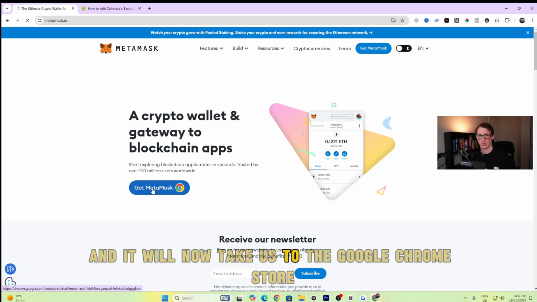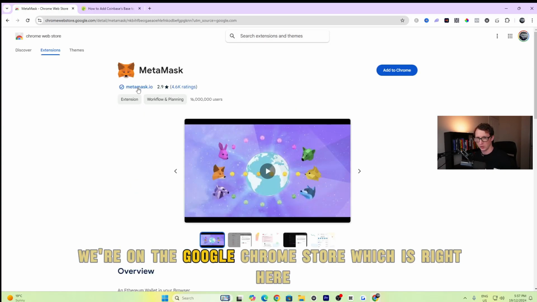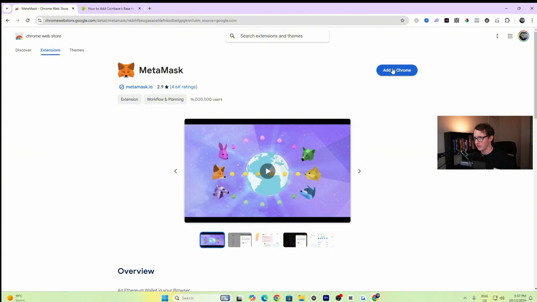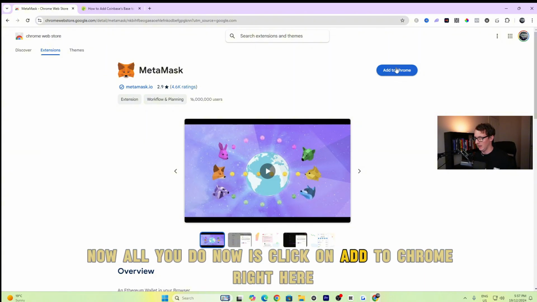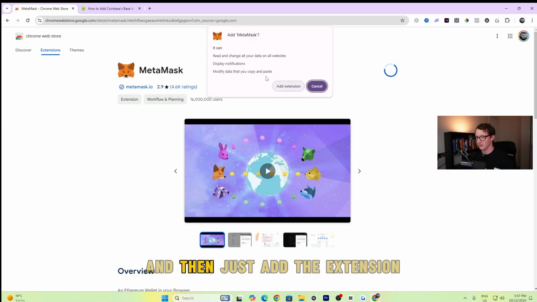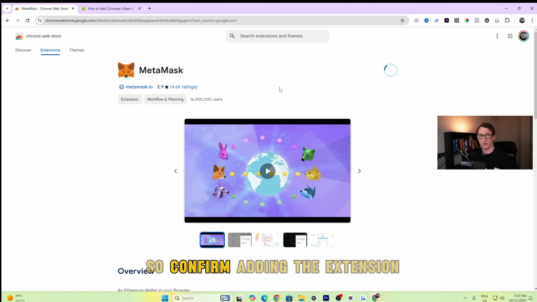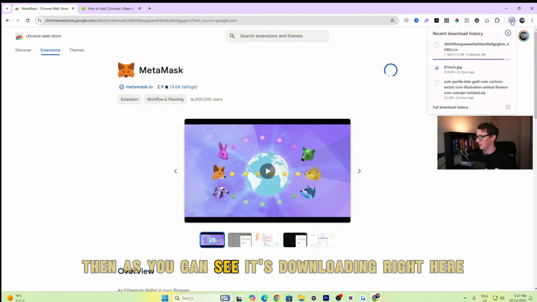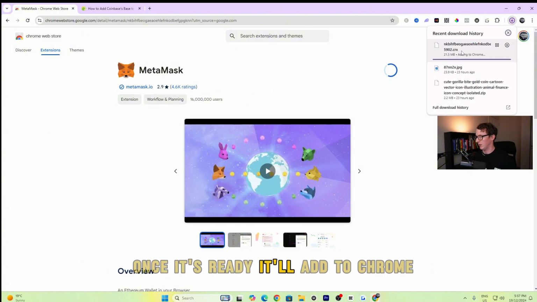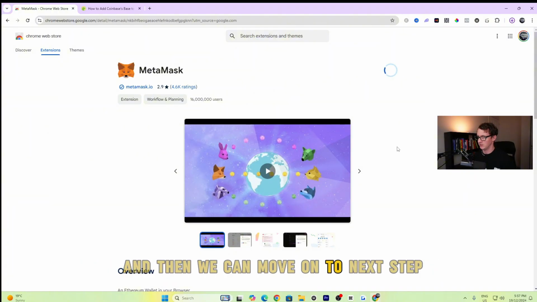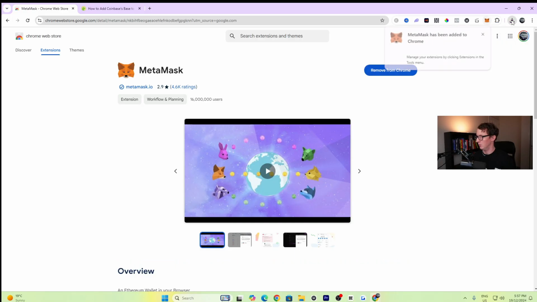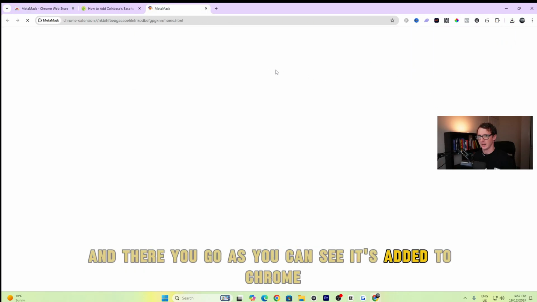Then it will take you to another website, where you just want to say get MetaMask, and it will now take us to the Google Chrome store. Now, as you can see, we're on the Google Chrome store. All you do now is click on add to Chrome right here and then add the extension. So confirm adding the extension. Then as you can see, it's downloading right here. Once it's ready, it'll add to Chrome and then we can move on to the next step. And there you go. As you can see, it's added to Chrome.